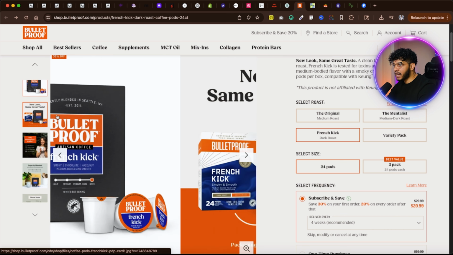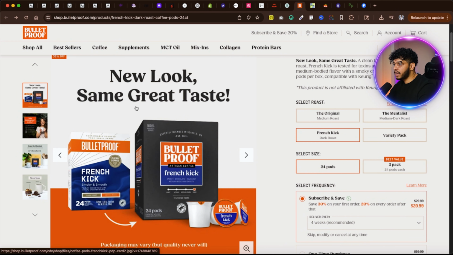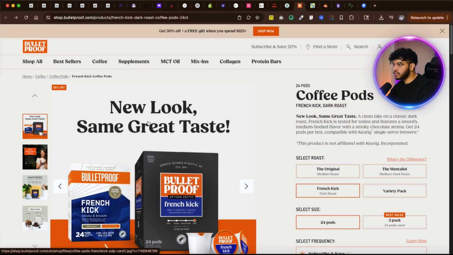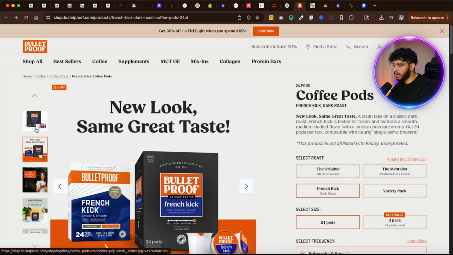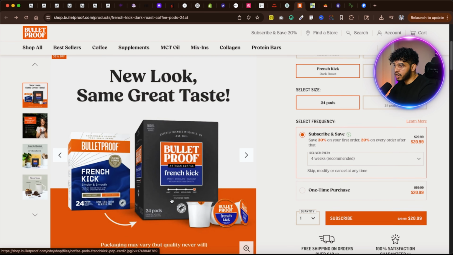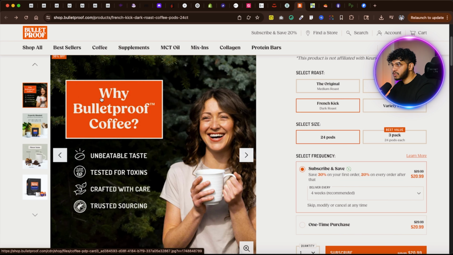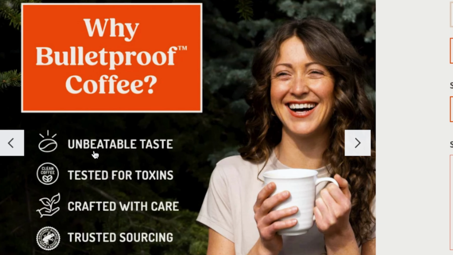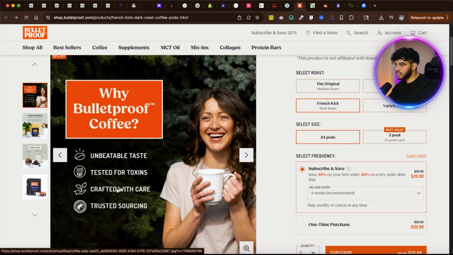Then we have the main package picture. Again, this is another infographic picture of the actual product. New look, same great taste. If I go up, this is the new packaging and this is the old packaging, and they are basically saying, hey, the packaging has been changed. Why Bulletproof coffee? Unbeatable taste, tested for toxins, crafted with care, trusted sourcing. They're educating you on why you should be purchasing their product.